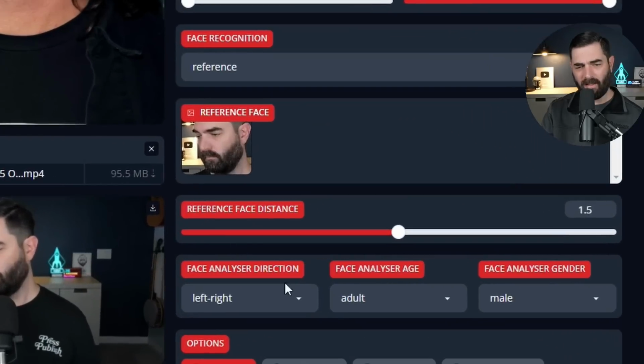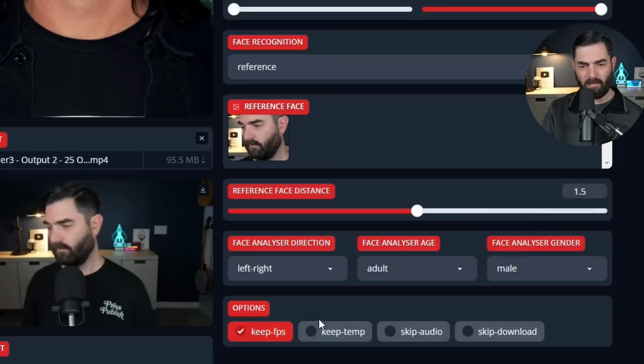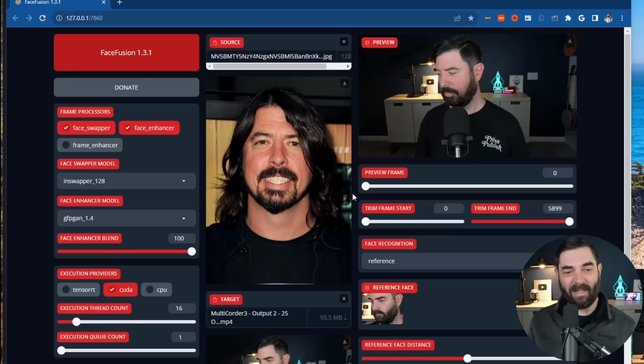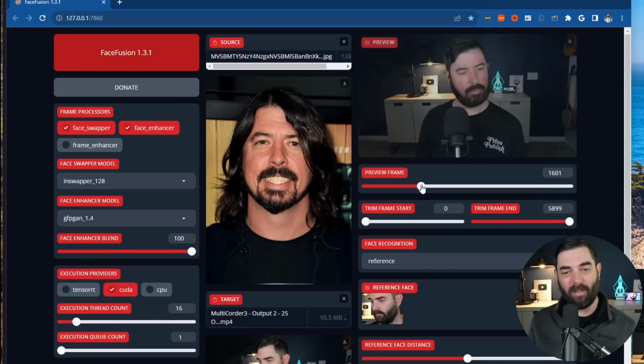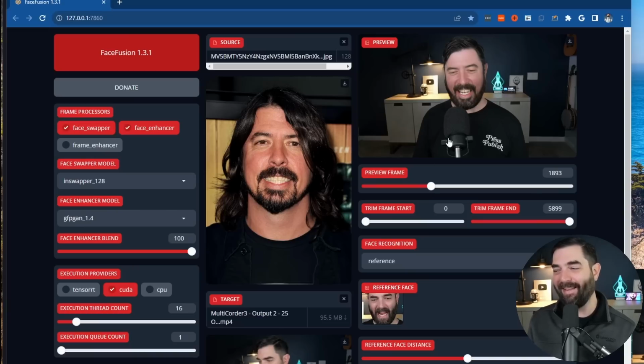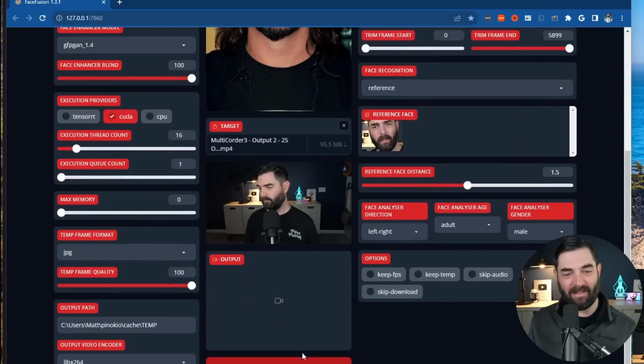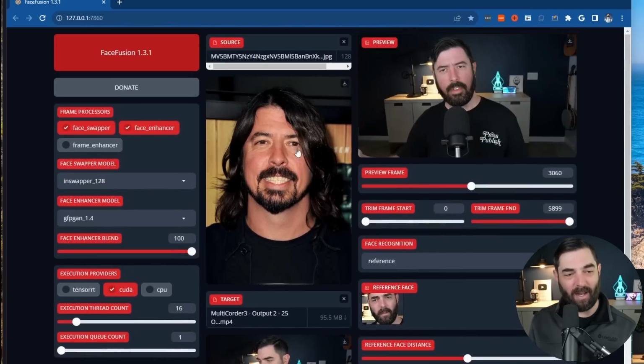And I have face analysis left to right. Face analysis age is adult. Gender is male. I'm just going to crop off a bunch on the front here. This is funny. I can actually sort of skim through my preview frames here and see what it thinks my face would look like if I put Dave Grohl over it. The most notable feature here being the teeth. I think that's pretty hilarious. But let's go ahead and click start and see how it renders out this video with Dave Grohl's face.